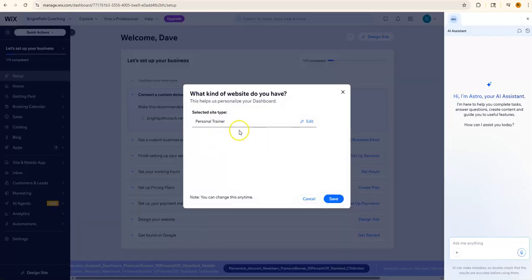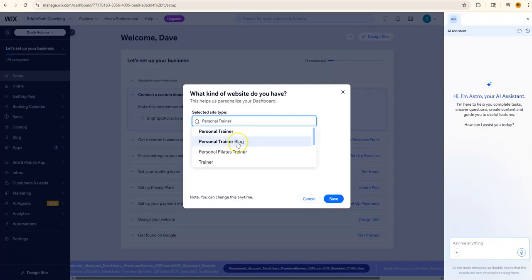And as you can see, our site type is personal trainer. Its site is named BrightPath Coaching, and it's personal training type of website. If I'm not happy about that, I can go over here and click on Edit and change it to whatever type I want. Maybe it's personal trainer blog, personal Pilates trainer. The options it provides in the Edit, once you click here, are generated based on the keywords personal or trainer. So as you can see, there's different trainer types of sites that it's giving us the option to change to.